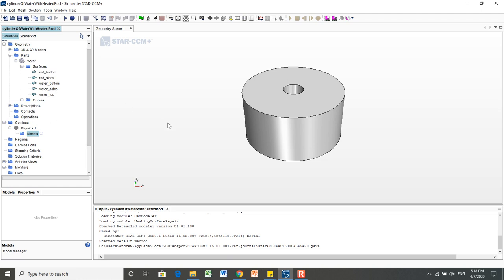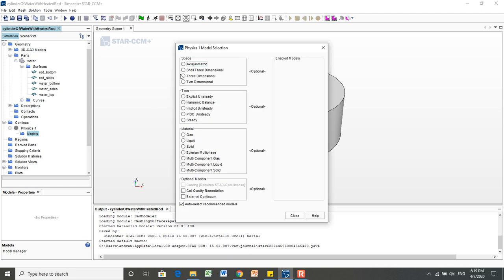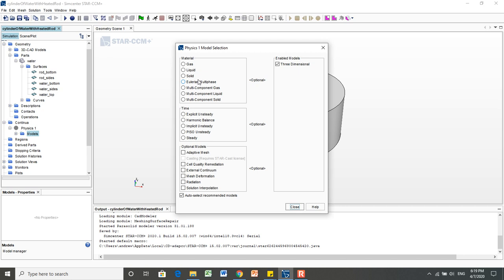So it's very important to get these models right, and if you want to model reality, then you have to make sure that they're correct with an experimental model. But for now, we're just going to keep it simple and select some basic models. So you right click on models, select models, and we're going to start with three-dimensional, and this is going to be liquid because it's water.